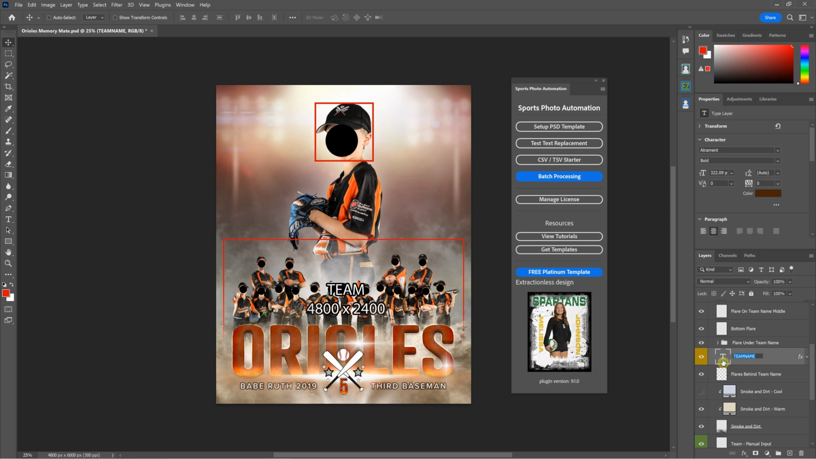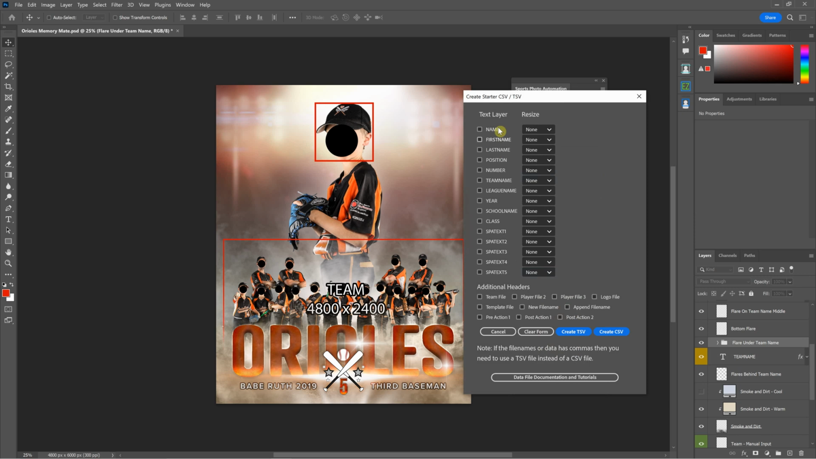So if you purchase a template and the designer called it team name with a space and it's not all caps, that is not going to work. You're going to need to rename your layer to all caps, no spaces, so the name matches exactly what it says in here.